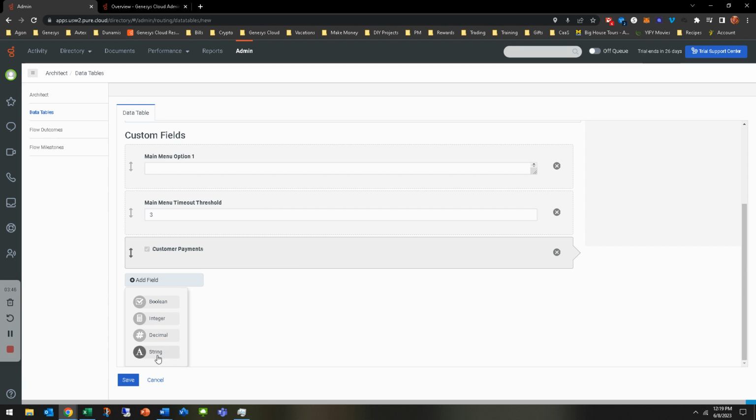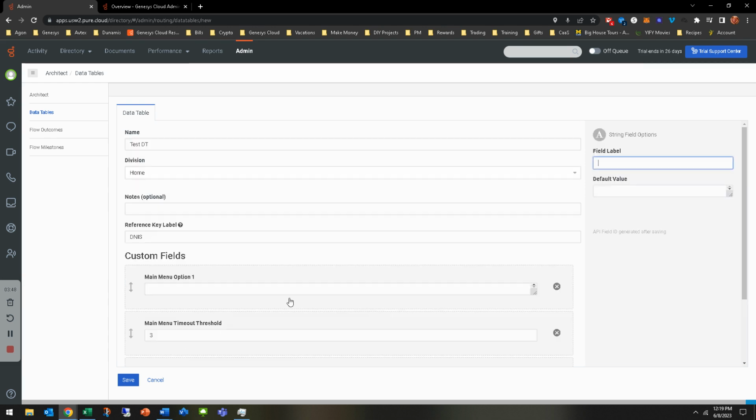They'll explain that a little bit more. I'm going to put another string here. This is going to be the customer payments right here. So customer payments, and let me go ahead and rename this other one, customer payments enabled. That way it stands out from this one. So customer payments is going to be the payments that we're going to be putting in there.